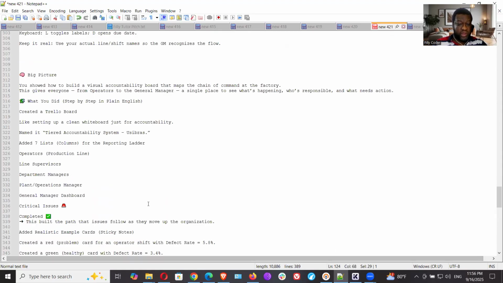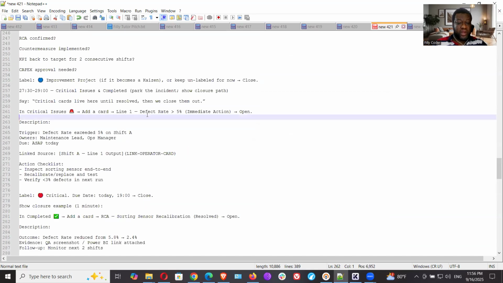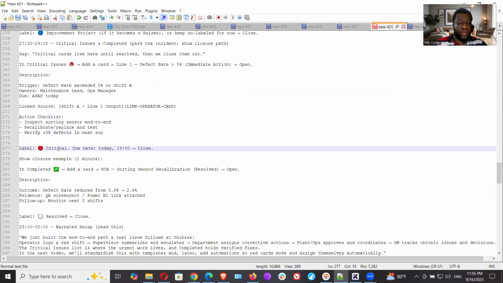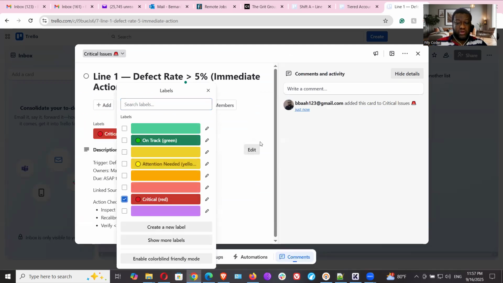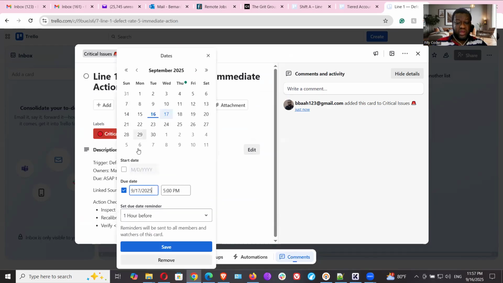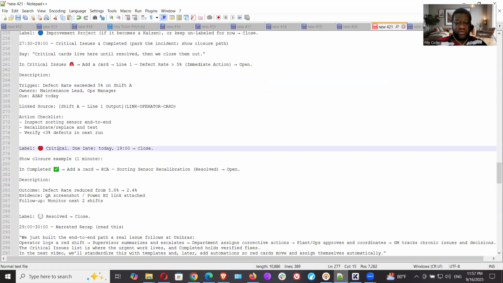Once we got that description, the next thing is I need to add the critical label, and the due date is today by the close of day. So I gotta go to add the label and the due date, critical, and the date is today at 5 p.m. I'll keep it that way. And yeah, so that's the critical issues card.